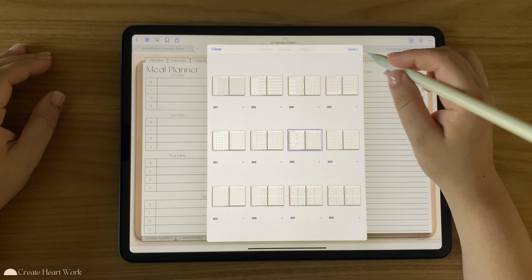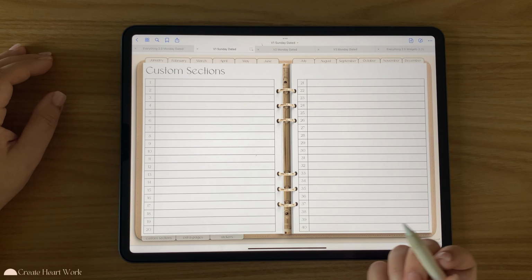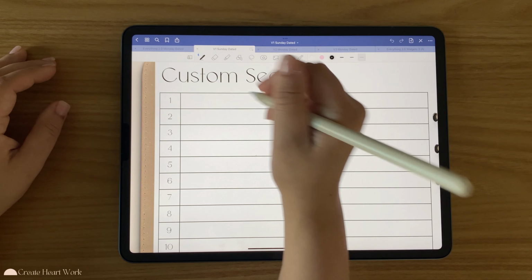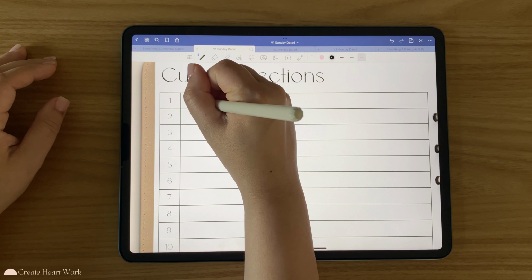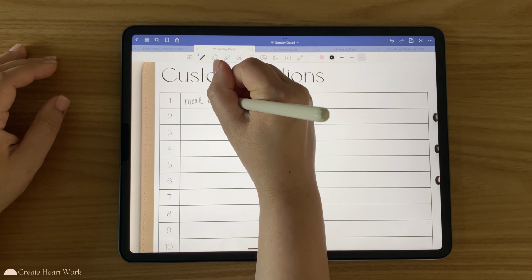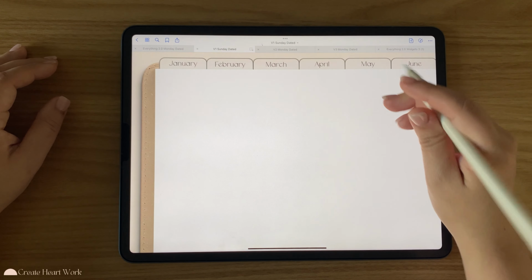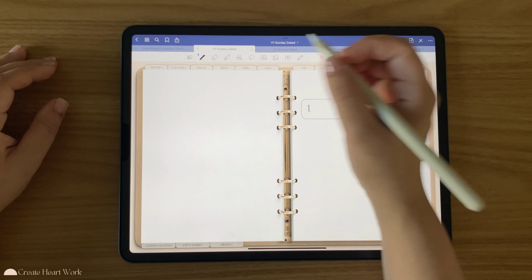Then I'm going to go into my custom sections. Let's just say this first tab, I want to call it meal planning. So I'm going to go ahead and label that. I can also use text. Then I'm going to go ahead and tap on this. It's going to take me to that page. I can also label it here.